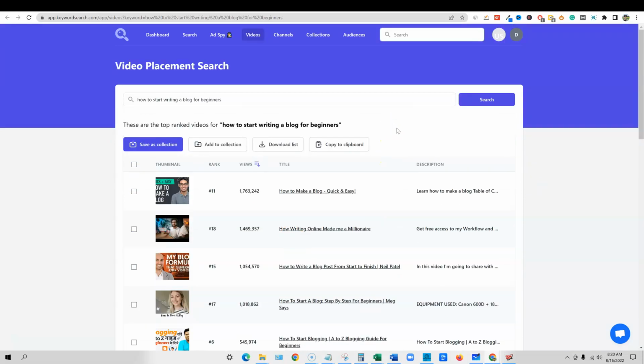So if you're looking for a nice, simple layout, nice user interface, keyword search is definitely going to get the job done for you.